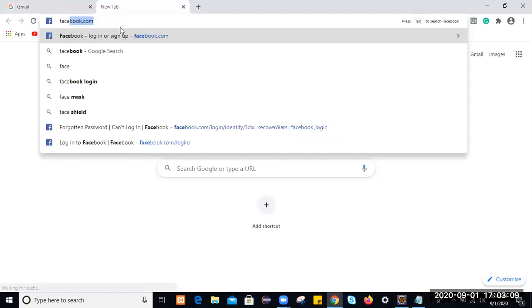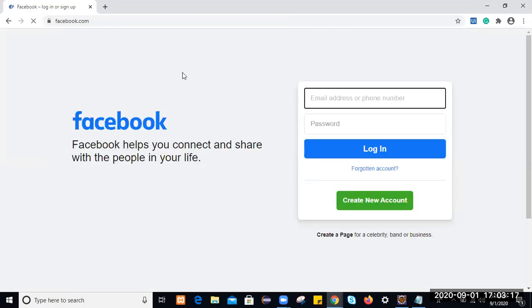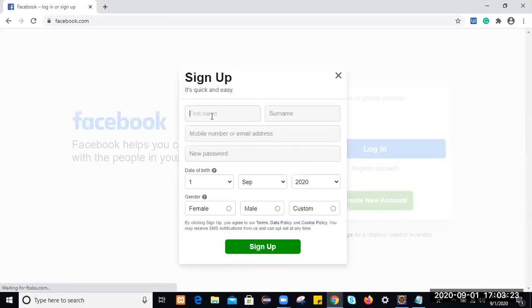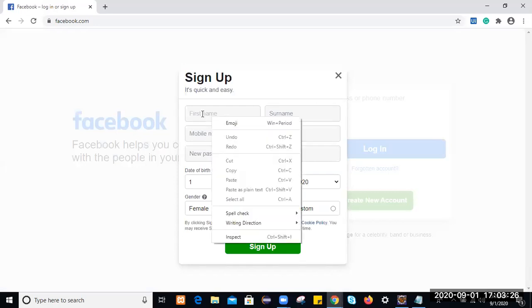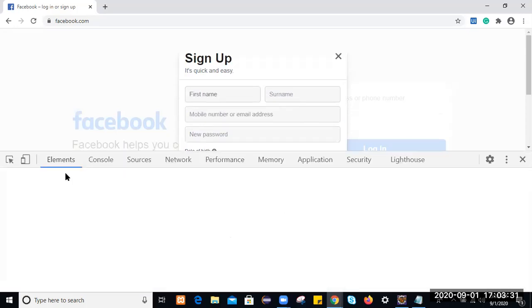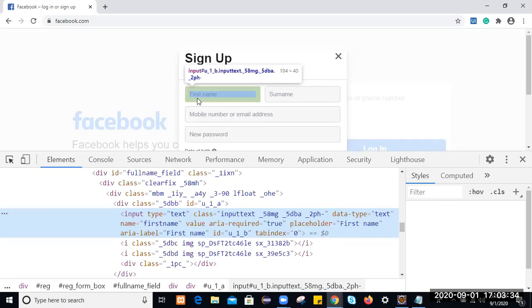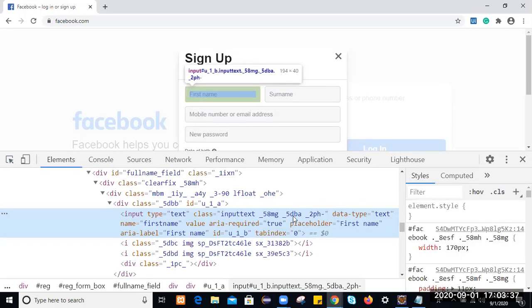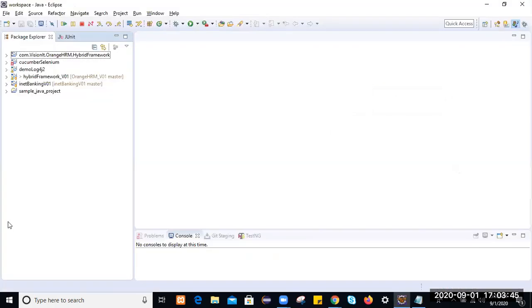Similarly, on any page like Facebook, to interact with any web element, we will use these locators. Let's suppose, how to interact with this? If you right click and inspect it, you can inspect this element. Here we have a class, input text, like that. One by one we will go and look into all the locators.